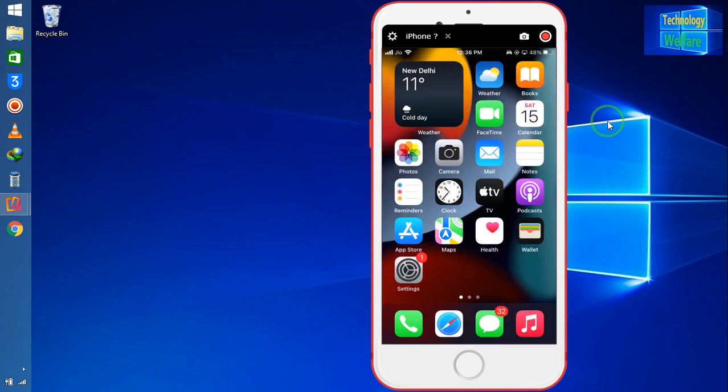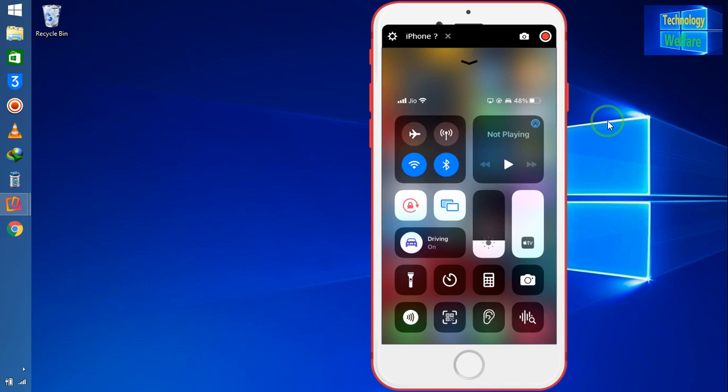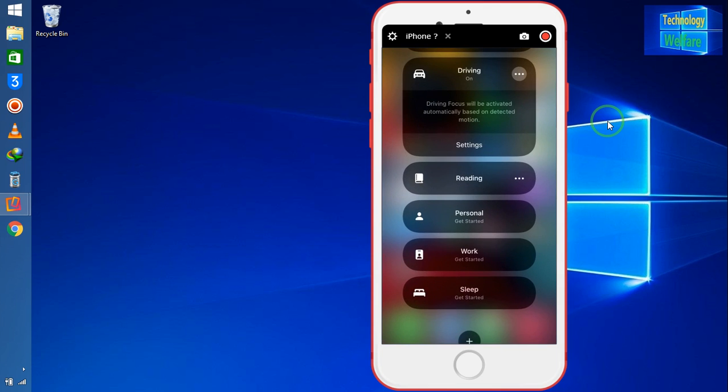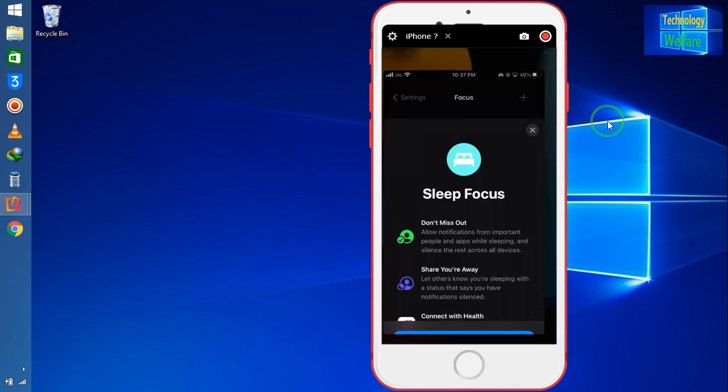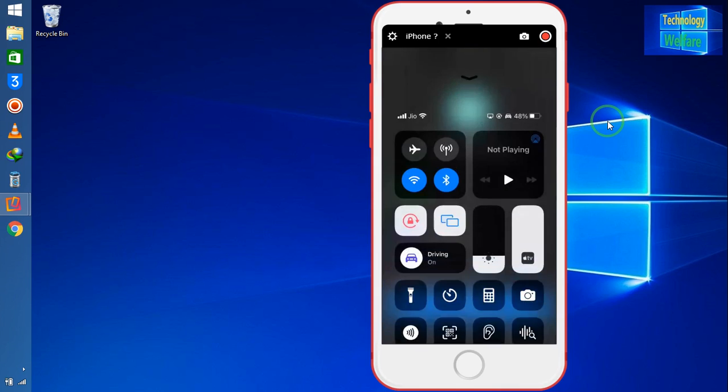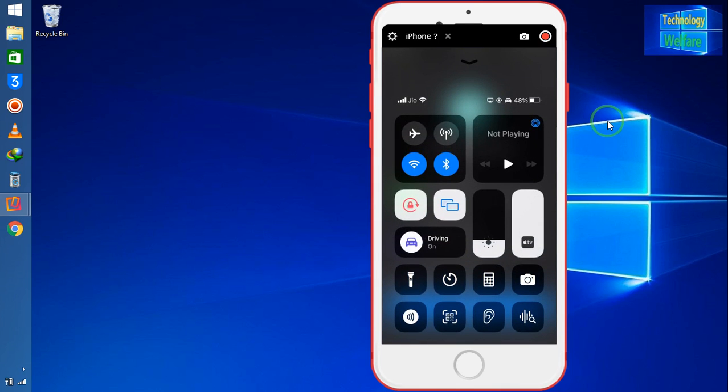So how it's useful guys, according to your own personalization, you can customize, you can personalize, and you can benefit from this Focus feature on your iPhone device if you are an iPhone user guys. This is all about this video tutorial.